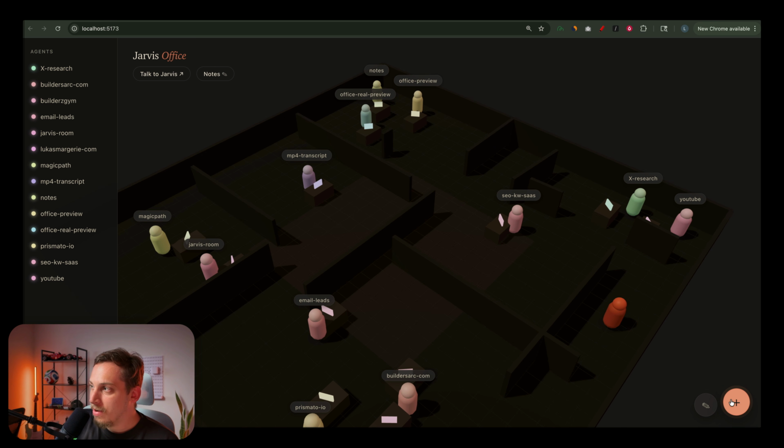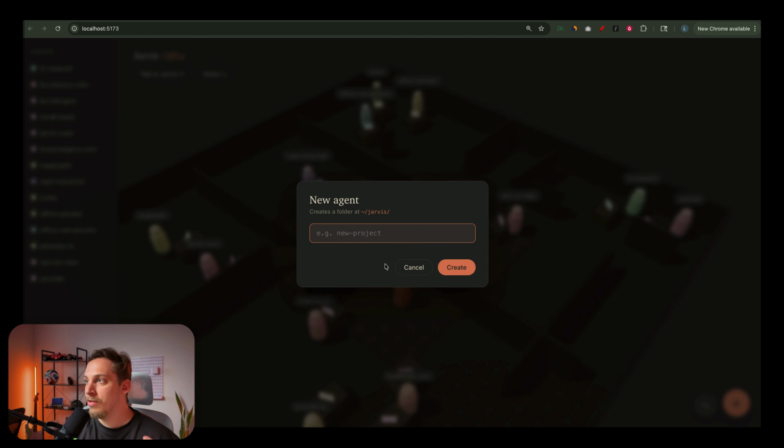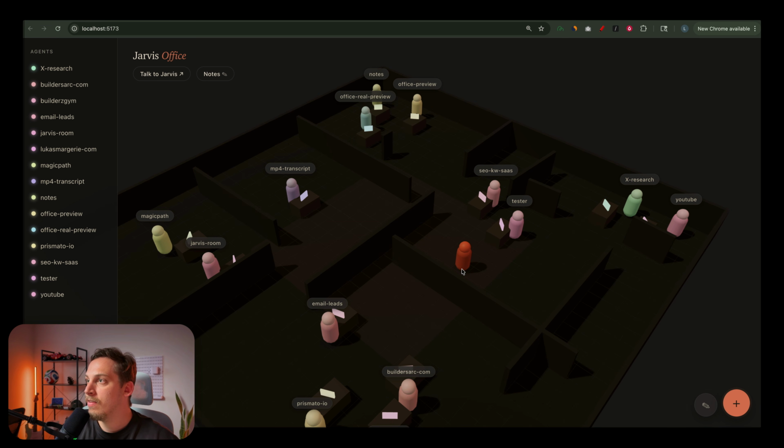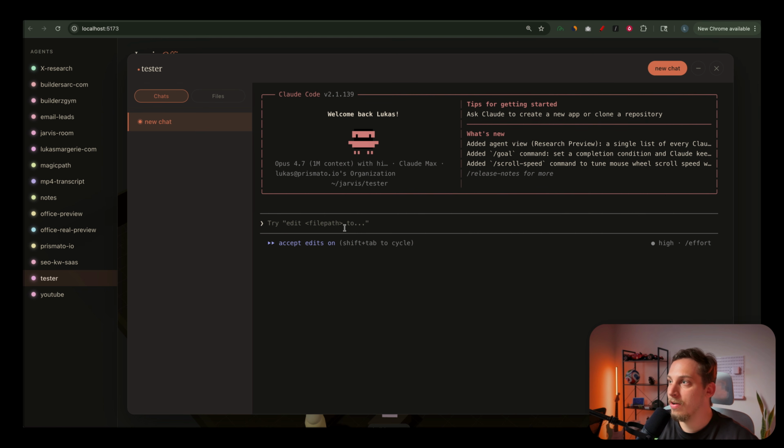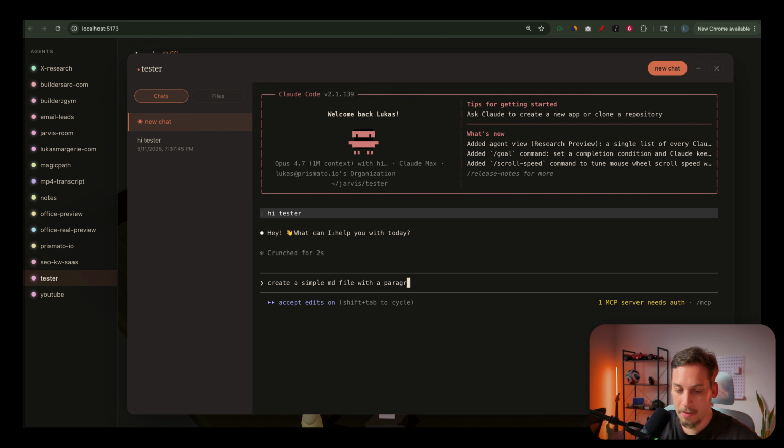And another thing down here is this plus button. I can click on this plus button and create a new project. Let's say I want to create a new website, or I have a client, or a new project that I'm working on. I can create a new folder here automatically. Let's call this one, for example, tester. Click on create. We find the tester over here, and I can write down new things. I can start a new chat and say, hi tester. It says, hey, what can I help you with? And I'm going to say something like, create a simple markdown file with a paragraph.